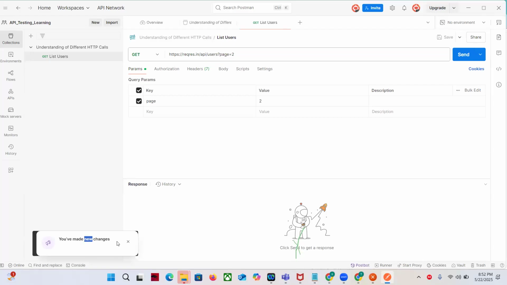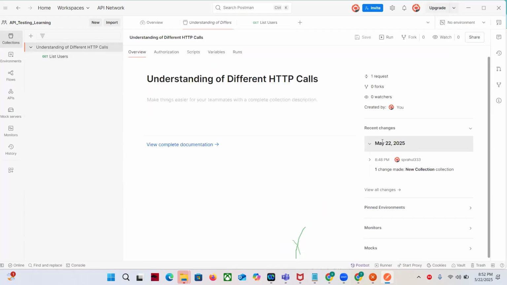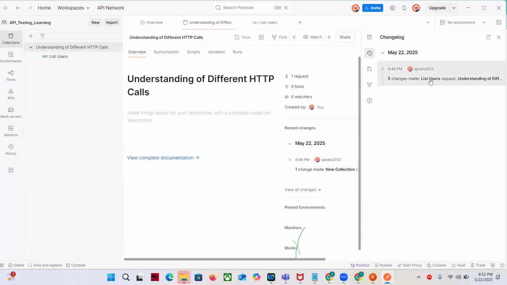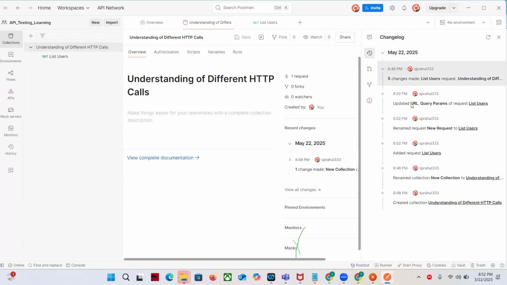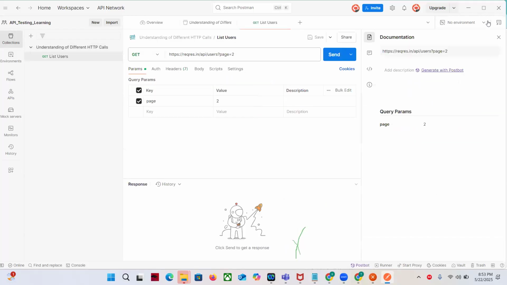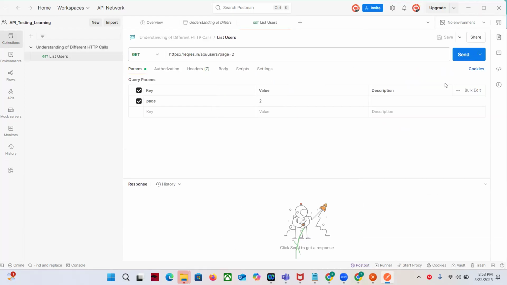You see here, Postman is detecting that you have made some new changes. For this collection, if you see the collection history also, it will show what kind of changes you have made here. 5 changes made so far. Updated URL query parameters, renamed the request from new request to list users. You will have a complete track of what kind of changes you have made. You need not worry about what changes I have done. Got it?